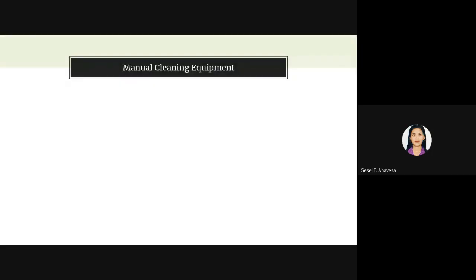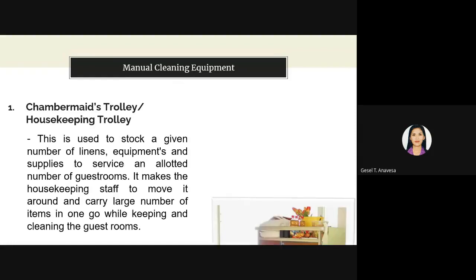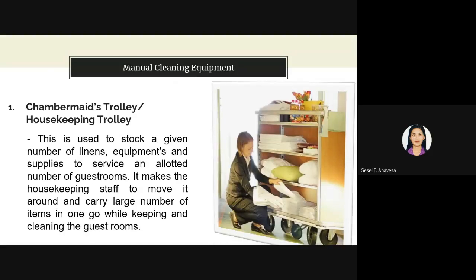These are the manual cleaning equipment. First, the chambermaid trolley or the housekeeping trolley. As you can see in the picture, this is a trolley where the linens and supplies for the guest rooms are stacked. There is a section for the linens and a section for the supplies, carried together to make up the room or even clean the room.